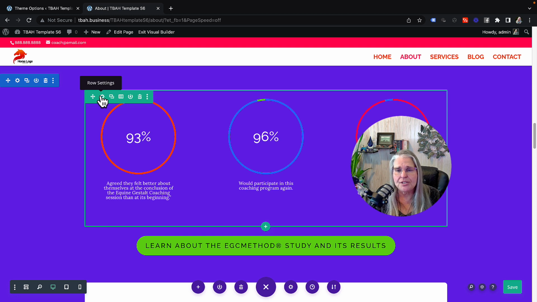In addition to that, some modules have very specific background information to them. For example, when you use a full width header or a full width image, there's another background options that come with those as well. So you have a lot of backgrounds to play with inside of Divi.